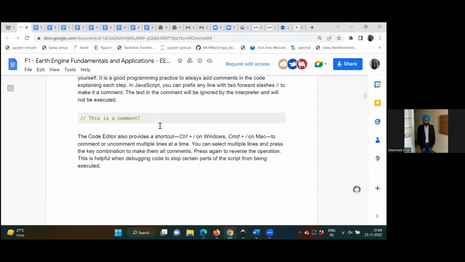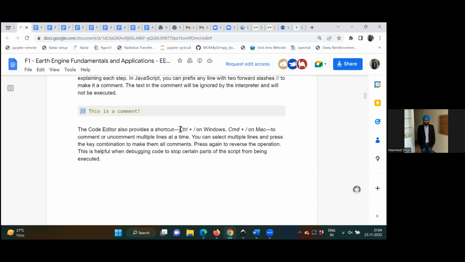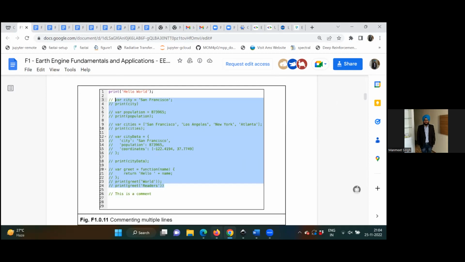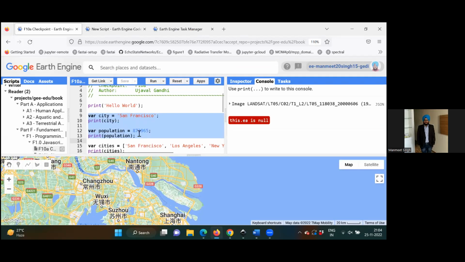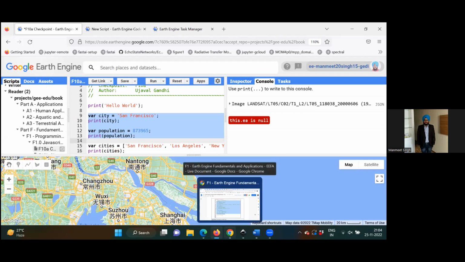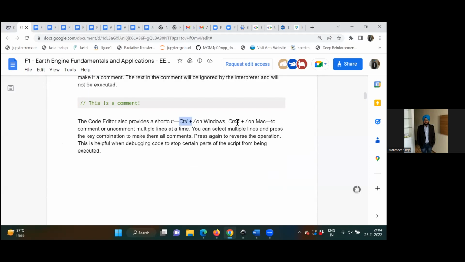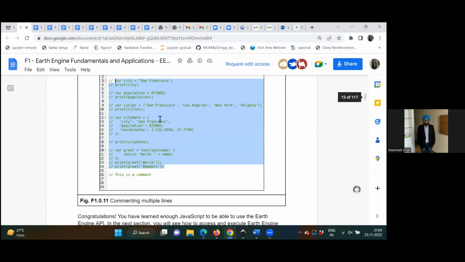Okay, and how would you comment in Earth Engine? So you have to use these two backslashes, or if you want to do multi-line commenting, you select all the lines and do a control plus. Okay, so let's say I just select all these and press control plus. Okay, no, this is not working here. I think my system has a function key, so that's the issue here. But yes, it is control plus on Windows, and command plus on Mac. These will work for commenting multiple lines in one go.